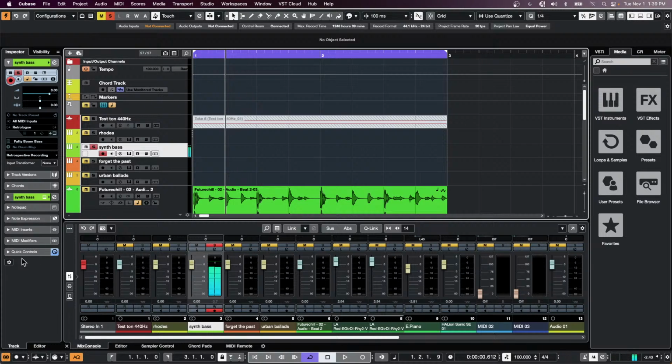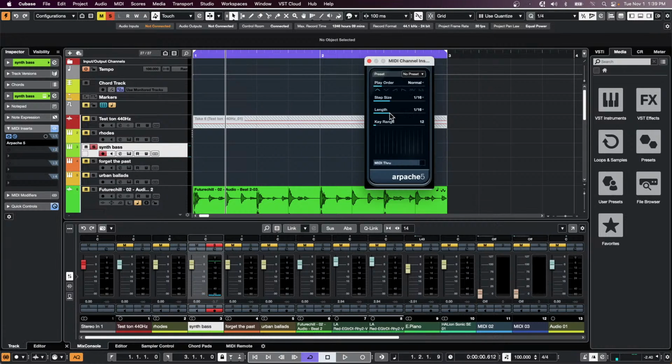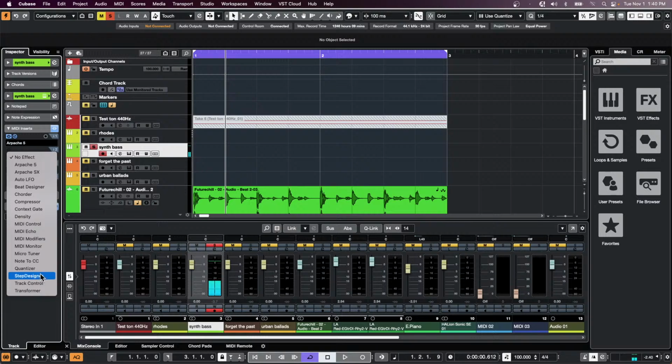Let's say I have a synth bass part here and I want to go to MIDI Inserts. There are all sorts of different arpeggiators that we could use. So I'm just going to hold down a chord. We could do stuff like this, or change the step size. I want it to be 16th notes, but I want the length to be 32nd notes, and I want to change the play order to go up or down or random. And we can set a key range here if we wanted to do like 2 octaves. Or you could also come over here, there's a step designer.